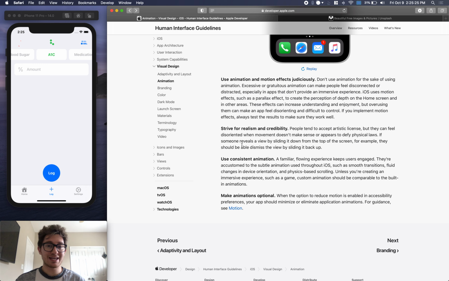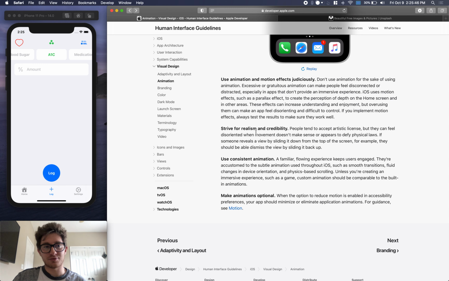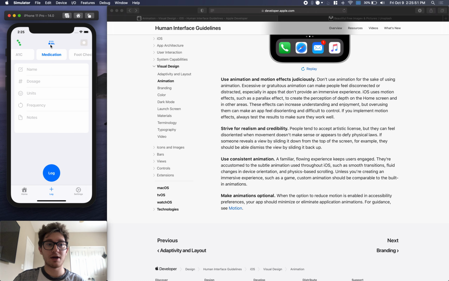So the first is using animation and motion effects judiciously. You don't want to put animation in your app just for the sake of animation. There has to be a purpose. As you saw in this app, the purpose of having this sort of error animation is to provide the user with information that, hey, you did an error, try and fix it before you continue. You don't just want to throw animations in there for no reason. You could argue that maybe some of these animations at the top with the little icons, the moving icons, might be a little extra. But at the same time, it's your own judgment. You get to decide as the developer whether or not an animation makes sense and it helps the user whenever they're interacting with your app.